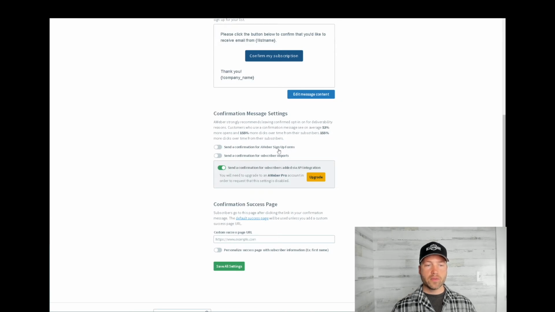So that's for Aweber sign up forms, which is actually what we're going to be using. So we can turn this off. This one right here, send a confirmation for subscribers added via API integration. That's what I was talking about. If you do it that way through Clickfunnels, it's an API integration. Well, look, you can't turn it off. You cannot turn this off.